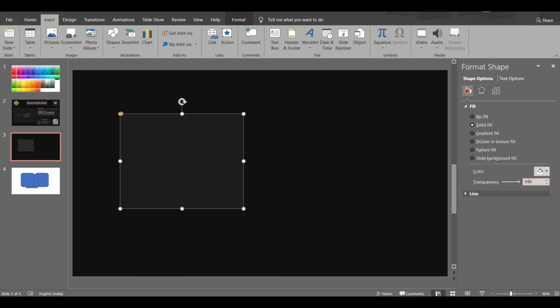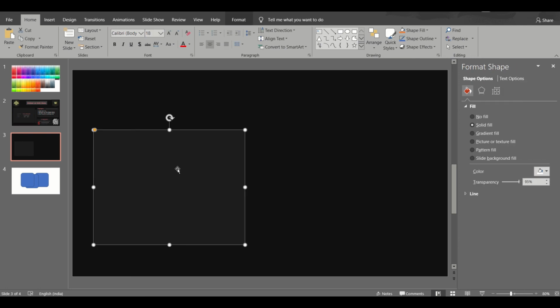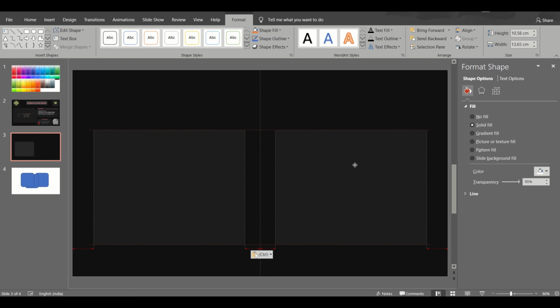I've changed the transparency to 95%. So for my basic layout, I'm going to require 4 containers in total. To duplicate your container, press Ctrl C and Ctrl V to paste. As we can see, I'm employing the grid lines on the screen, both the reds and the grey grid lines, to ensure that spacing is consistent.